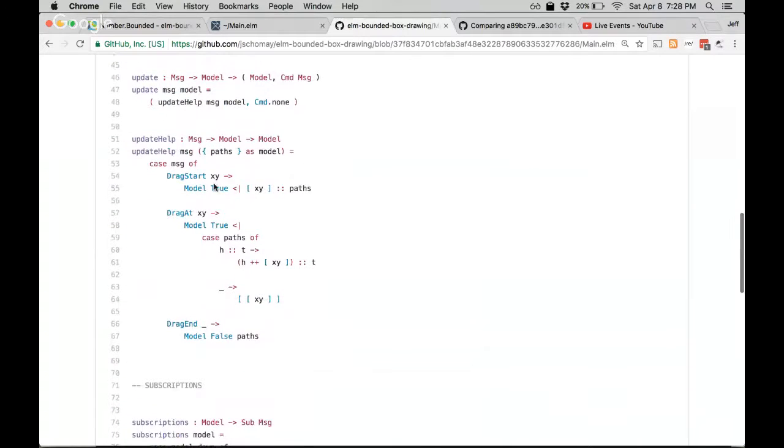And the update function is also very minimal. All that it does is when you start a new path, it adds your starting point as a new path and adds that to your existing paths. And if you're in the middle of a drag, it finds the current path and it adds the new position from your drag to the current path and it just updates that in place.